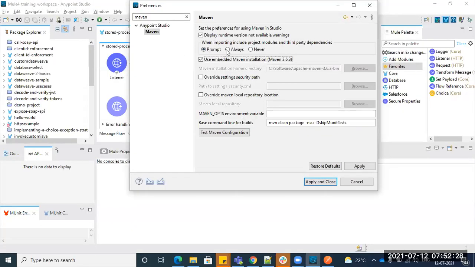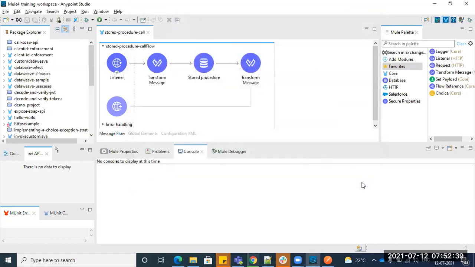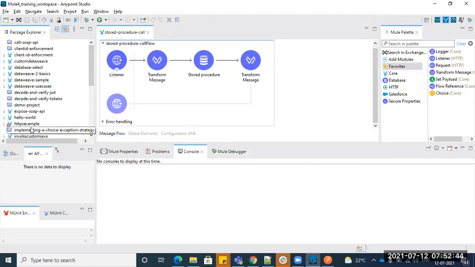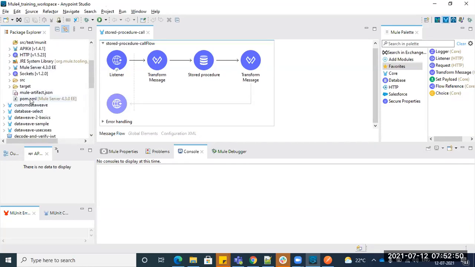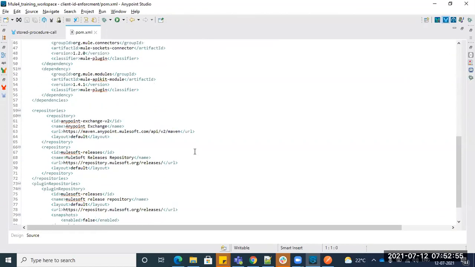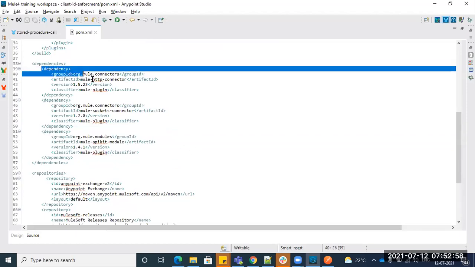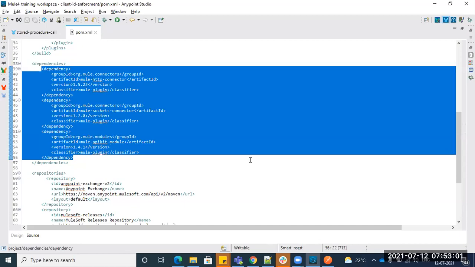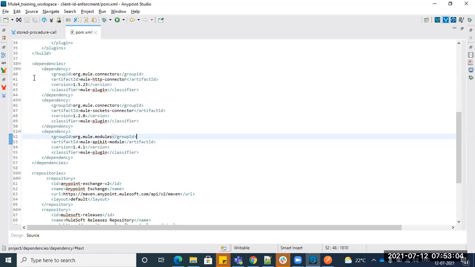But nowadays, whatever version comes inbuilt through Anypoint Studio, you can use that one. You don't need to set it up externally. So how will this Maven work? Once you create a project, if you see any project, I'm just showing an example. Whatever the dependencies are, they are part of the POM. Don't get confused, I'll show you all these things once again, the POM.xml explanation and all. I'm just showing what the uses of POM and Maven are here.